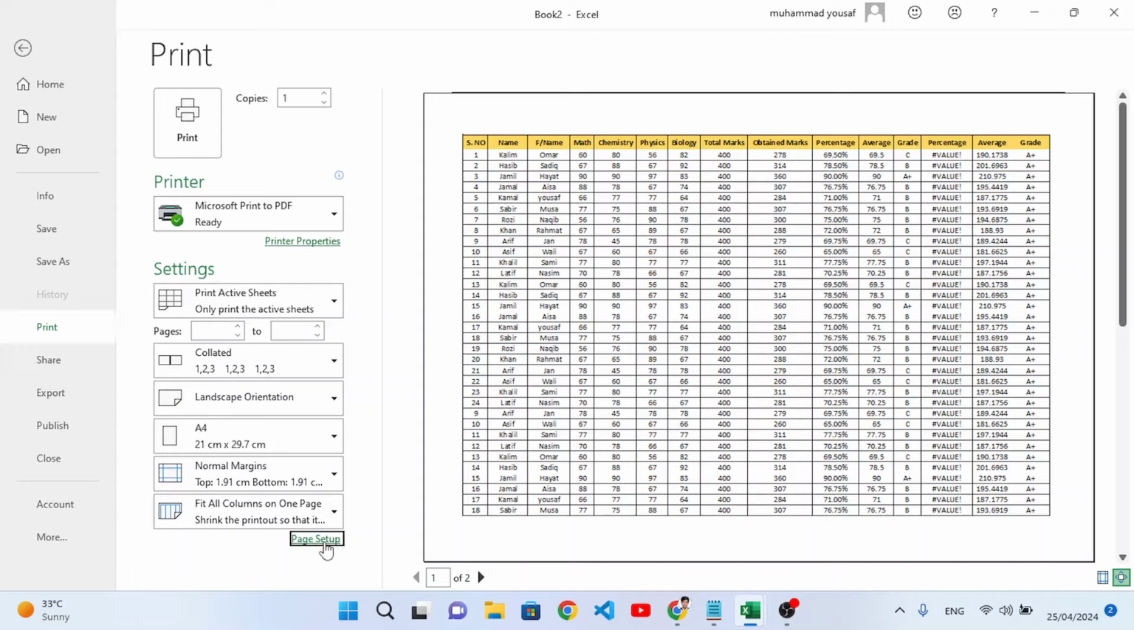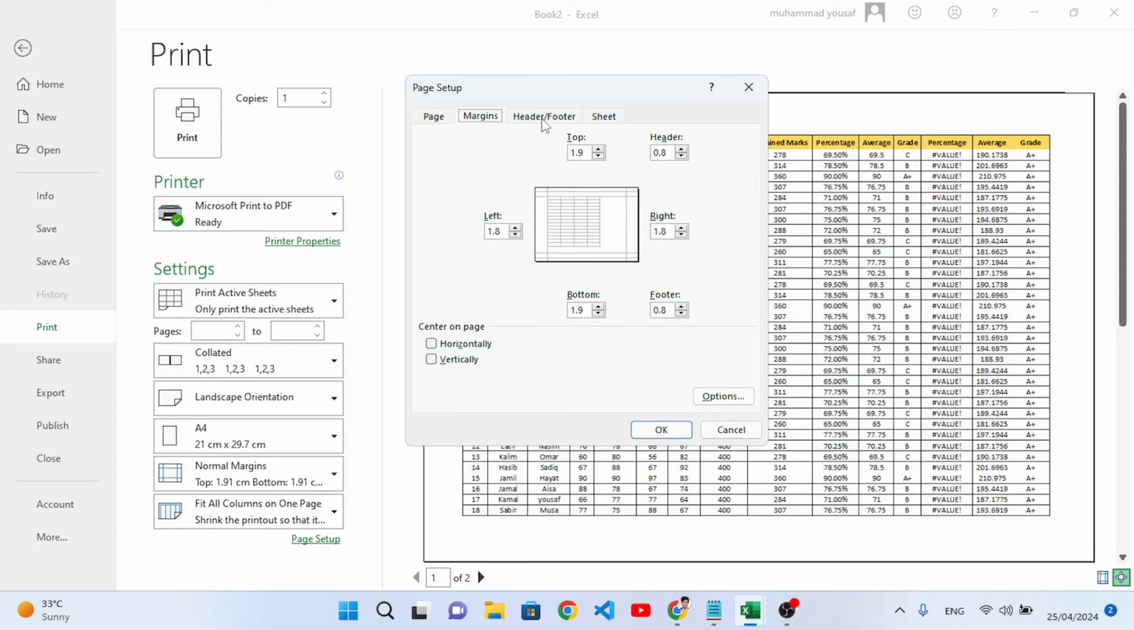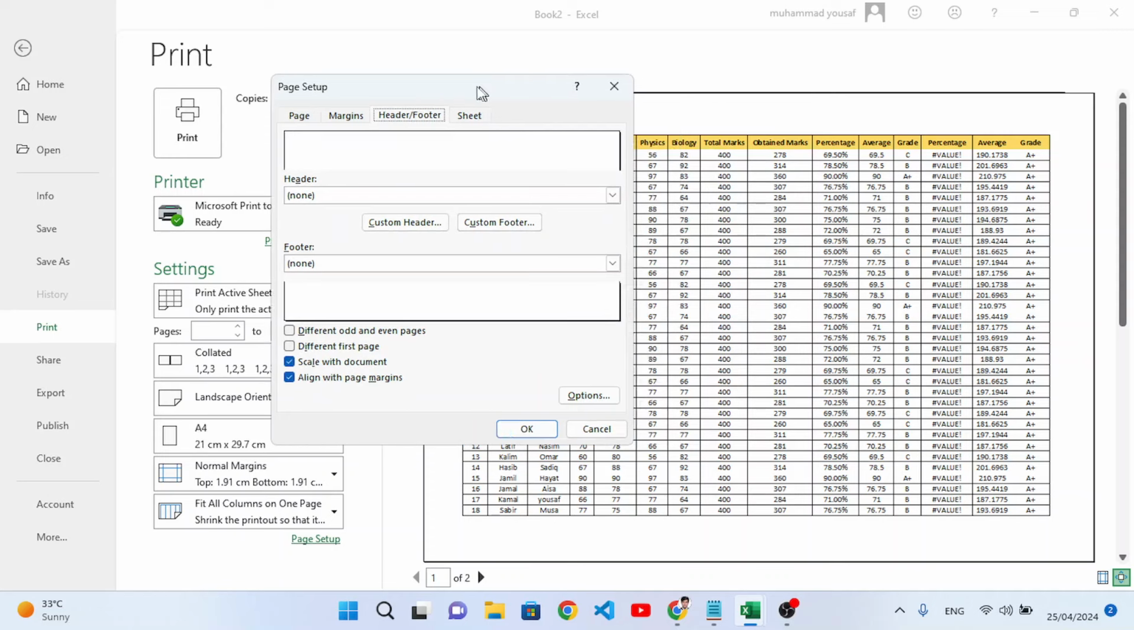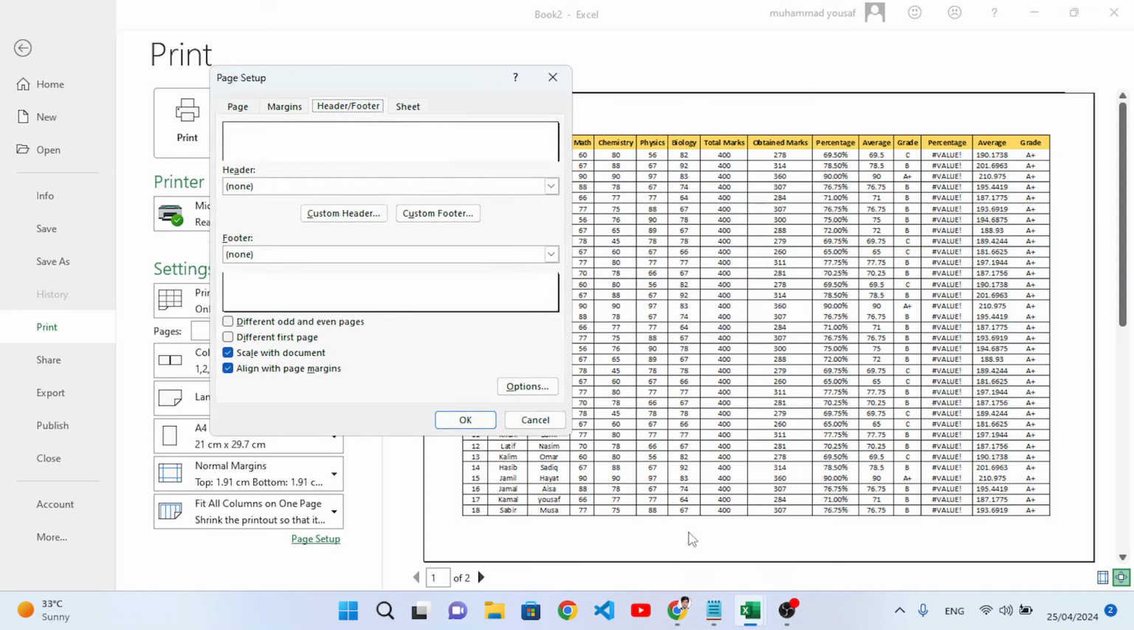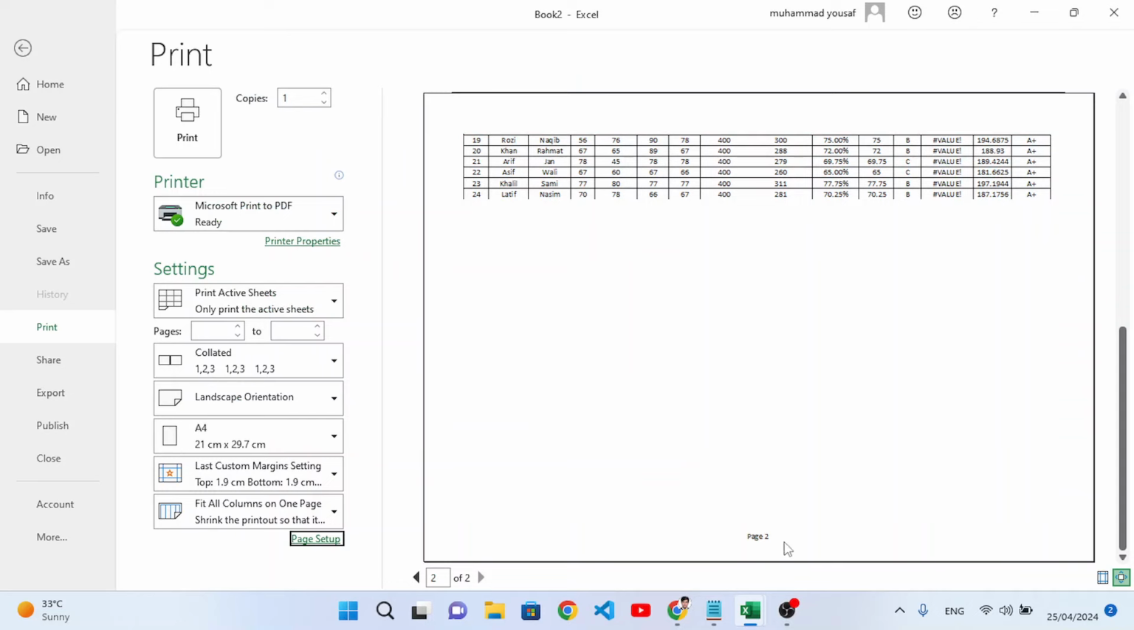But come here again to page setup. We did everything here. Just come here to the margins and the header. In the header, if you would like to print the page number, for example at the bottom, come here to the footer. In the footer, select Page 1. Press OK. So this is page 1. If you move down, this is page 2.